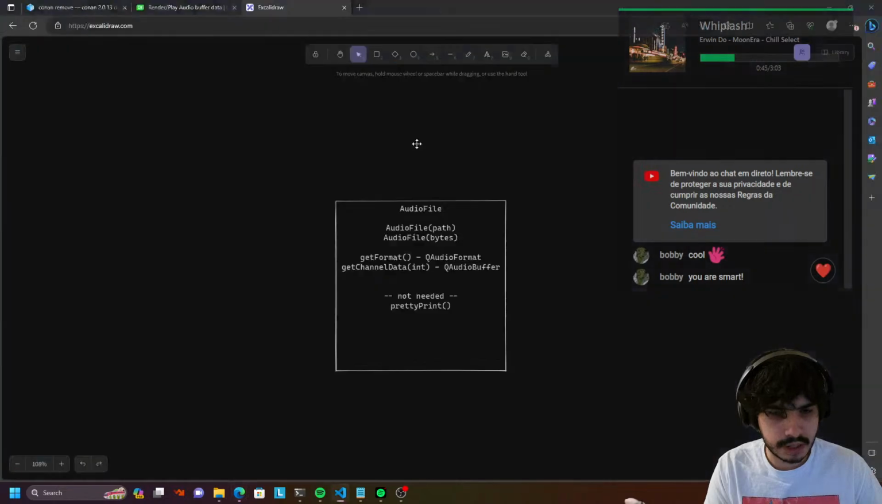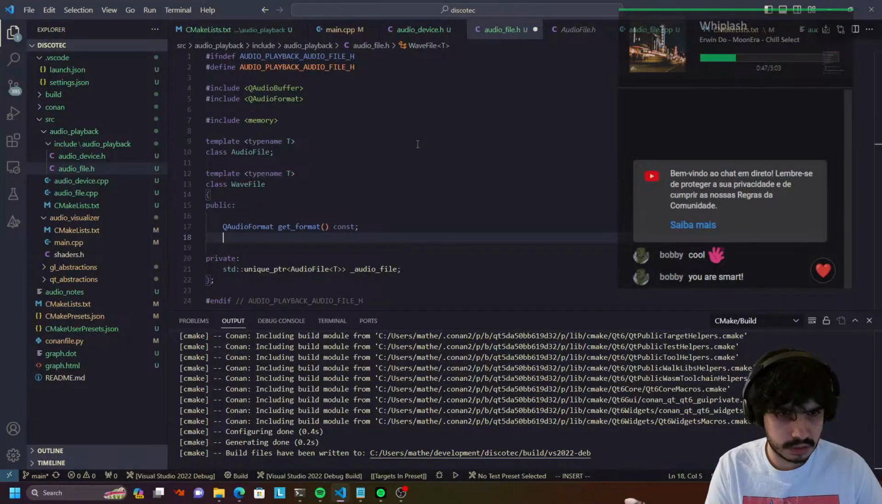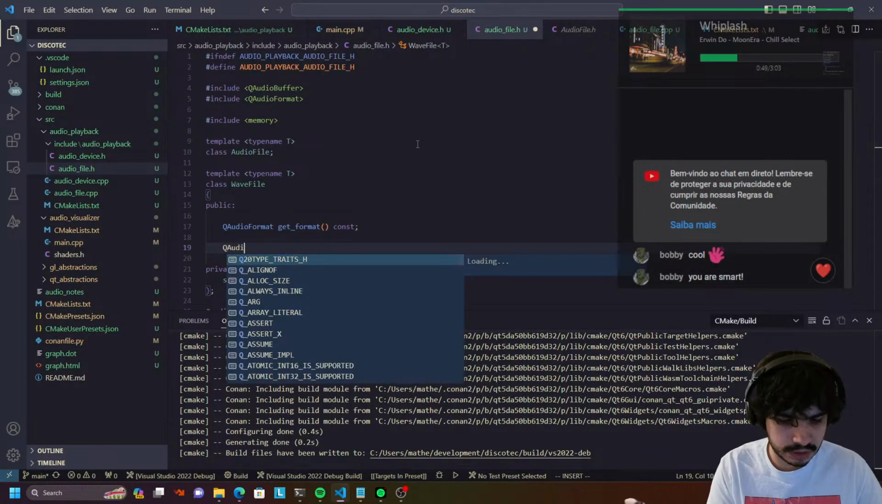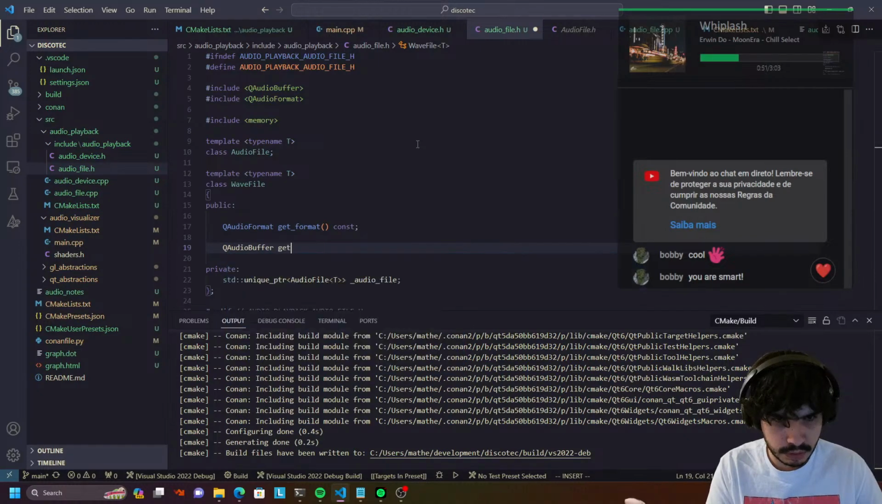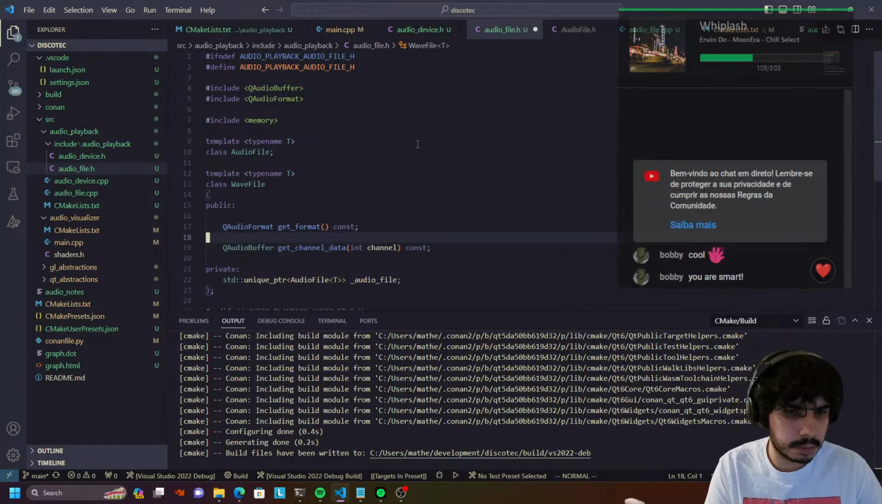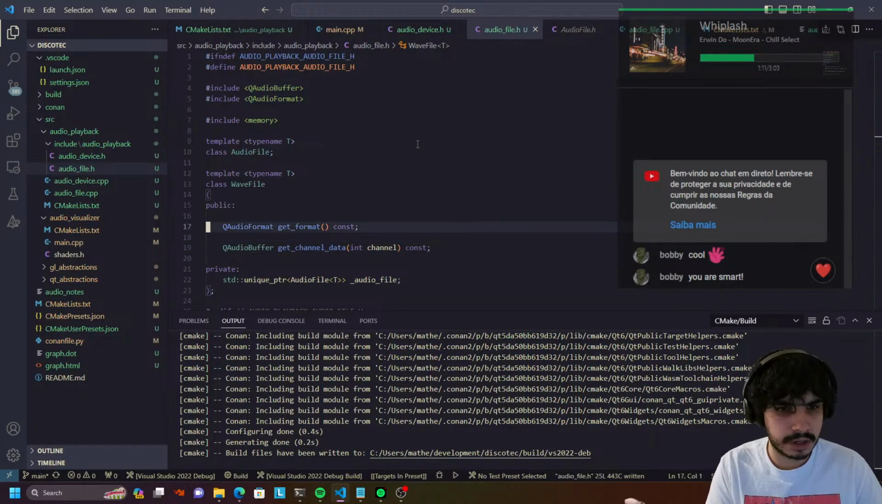What else do we need? We need to get channel data, right? So get channel data, that's going to return us a Qt audio buffer, and then we want an int for the channel here, or simply size_t. That will do as well. Actually, it might be overkill. So int size_t channel. Okay, so these are the main two functions that I want from my class here.